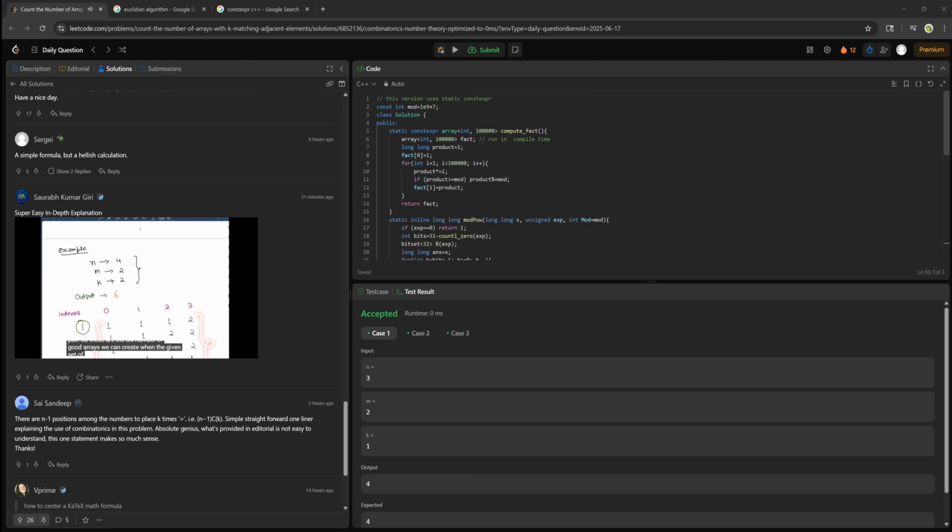We can create these when the given set of input is 4, 2 and 2, the values of n, m and k. Now let us try to understand how we can solve this question using purely mathematics. Now let me try to explain one very important thing.